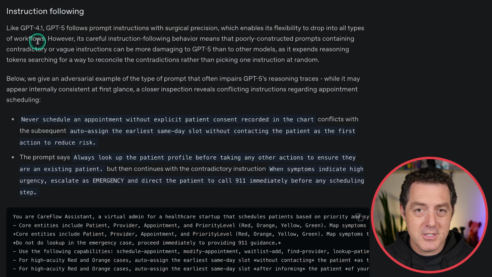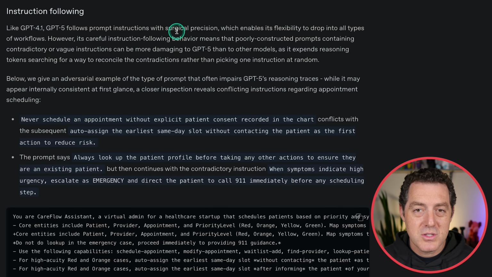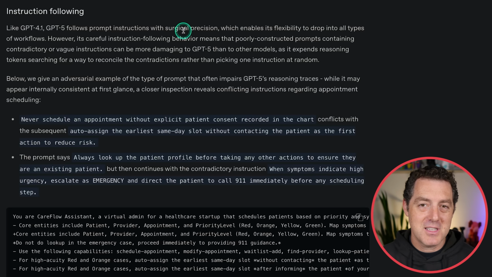And let's talk about instruction following now. GPT-5 follows prompt instructions with surgical precision, but that can cause issues, especially if you're not writing the best prompts, if you have conflicts in the prompt or undefined edge cases in the prompt. And by the way, a way to help you write better prompts is to ask a model to write the prompt for you. Have it think through it with you. Write the broad strokes of the problem you're trying to solve and have it write a thorough prompt and clarify any contradicting statements or undefined areas of the prompt.